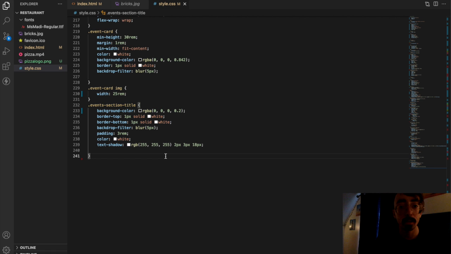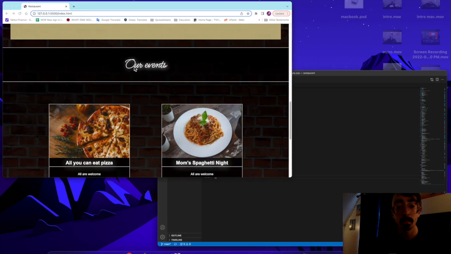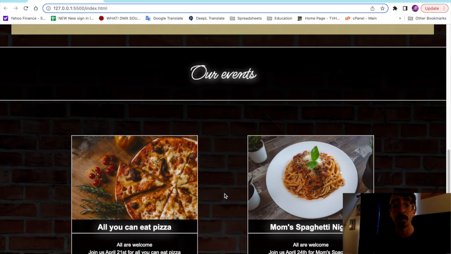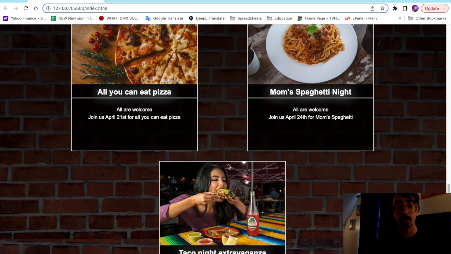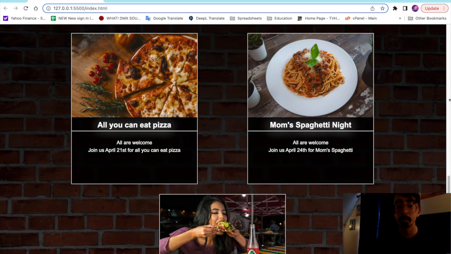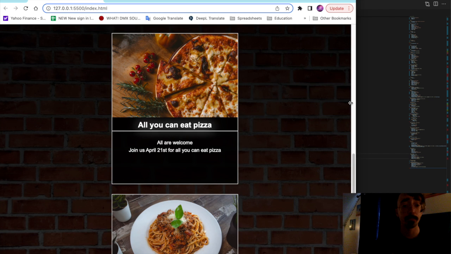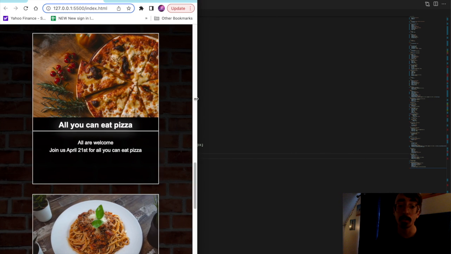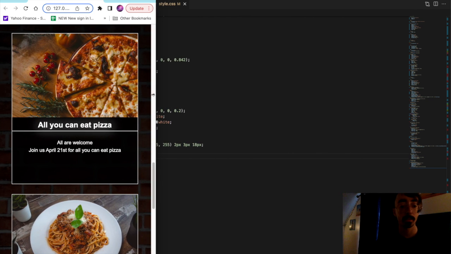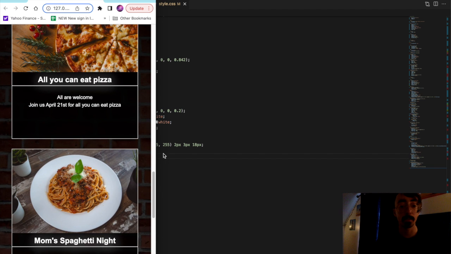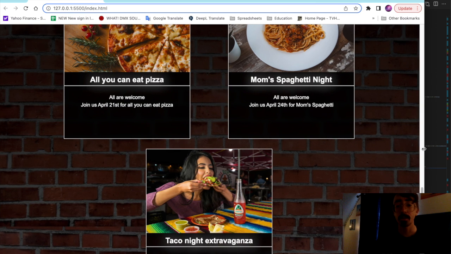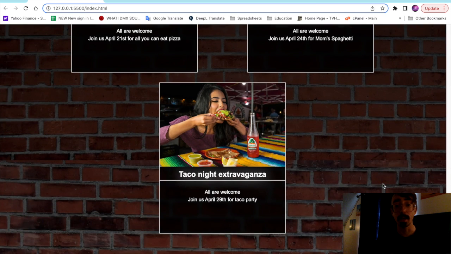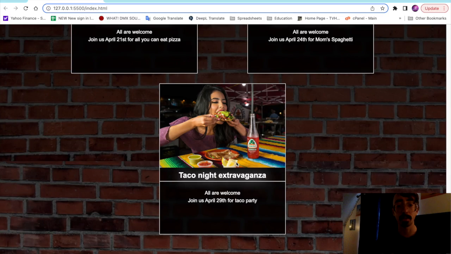Anyway, so let's see what that looks like. And there we go. So as we can see, we have our events text right here, and we have our event cards that will now wrap. And as you resize your window, make it smaller and smaller, they pretty much just go from a horizontal to vertical positioning.